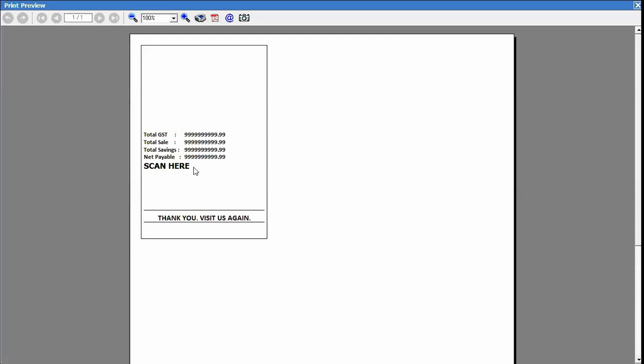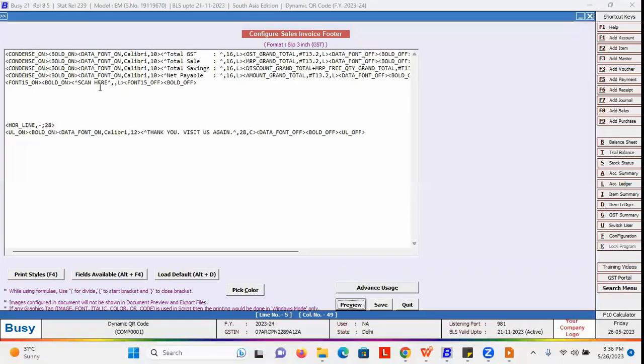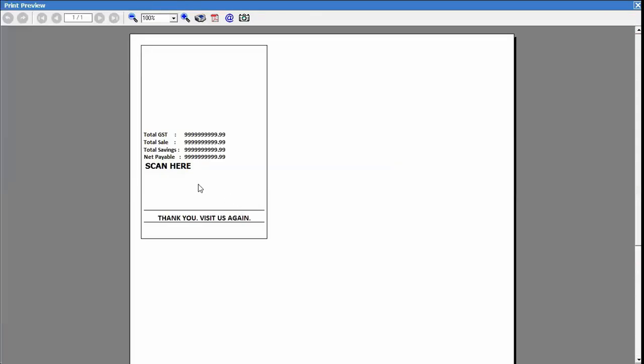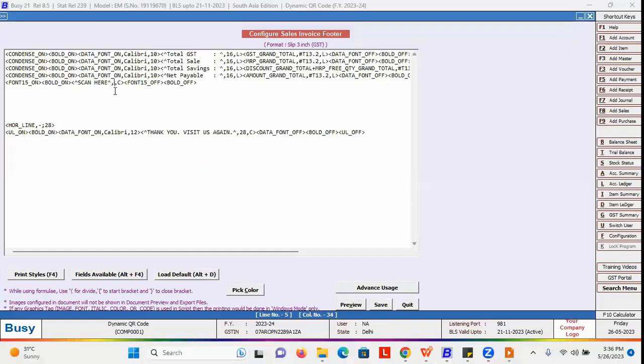Now what you have to do, you have to bring it a little bit to the middle. How to do that? You have to set the alignment. For example, here that is L. What you have to do, you have to change the left alignment to center alignment. Now you can see the preview. It will be like this. Center alignment, and you can give the character also, no problem.